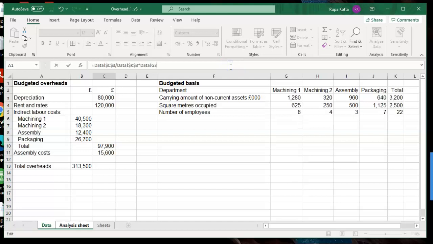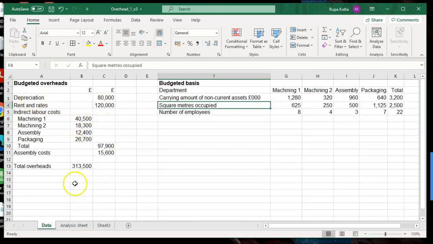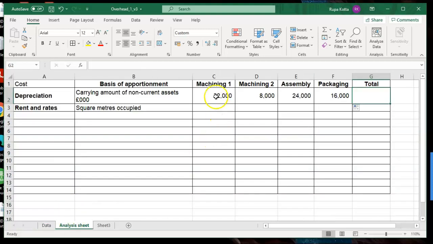Once you completed the formula, press enter and it is telling you in the machining department the cost is 32,000. Copy paste it to the next sections and as you can see it has calculated everywhere. Now we want to check the total because the depreciation total is 80,000. If you did your apportionment correctly, the total here also should be 80,000. So check that, and that total is also matching. So we know that our apportionment has been done correctly.